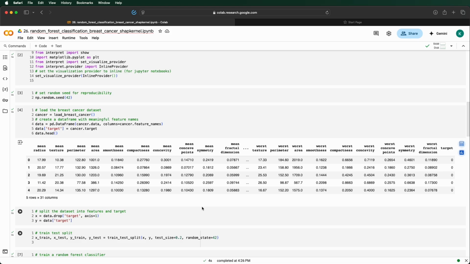The next row has mean radius 20.57, mean area 1326.0, target 0, also malignant. This dataset contains 569 samples of breast cancer tumors, with 30 features derived from digitized images of fine needle aspirates, measuring characteristics like radius, texture, and smoothness.